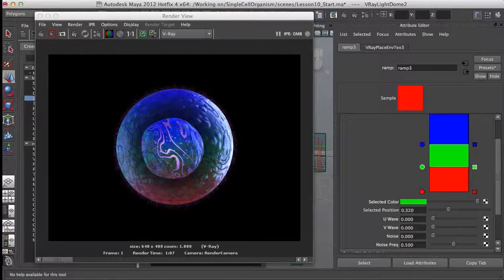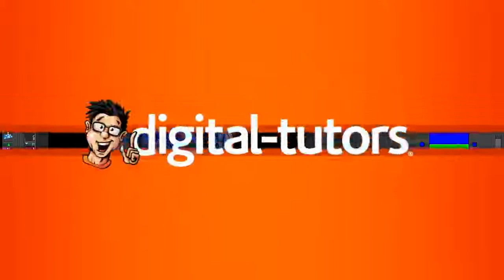In the next lesson, we will set up the passes for the post work using render elements and tweak some settings in V-Ray to render our final image.